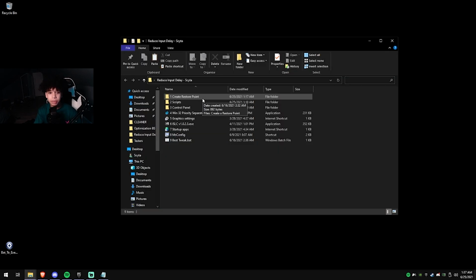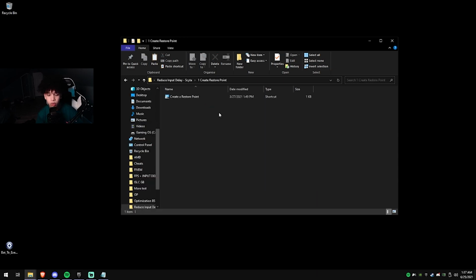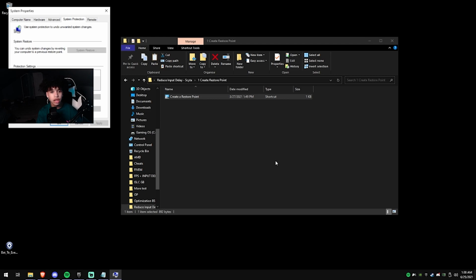All you have to do is simply go to the first one, aka create a restore point. What creating a restore point will do is essentially set a backup plan for your computer just in case any of these optimizations are negative towards your personal device. That way, if you don't like the optimization, you can go right back to how you were before. So all you have to do is double click this. It's a shortcut to your system restore.